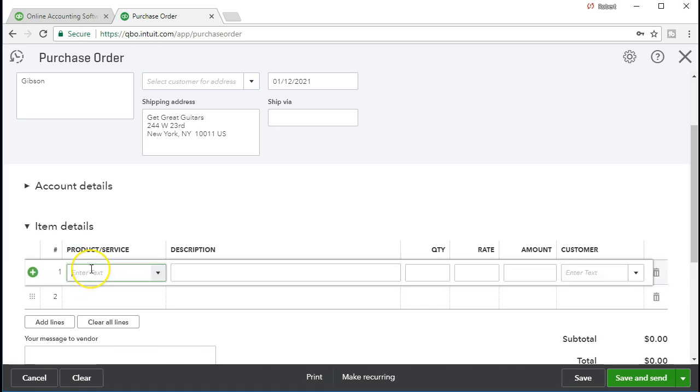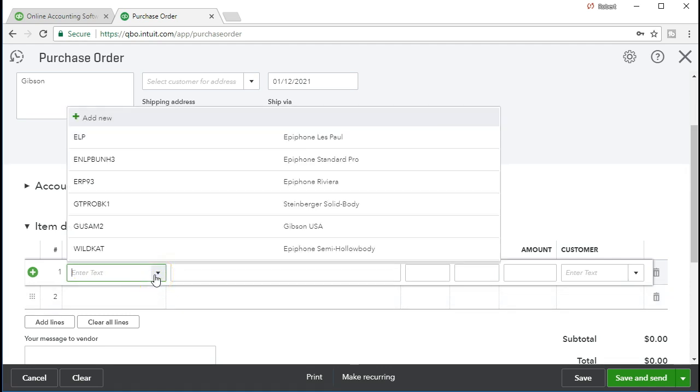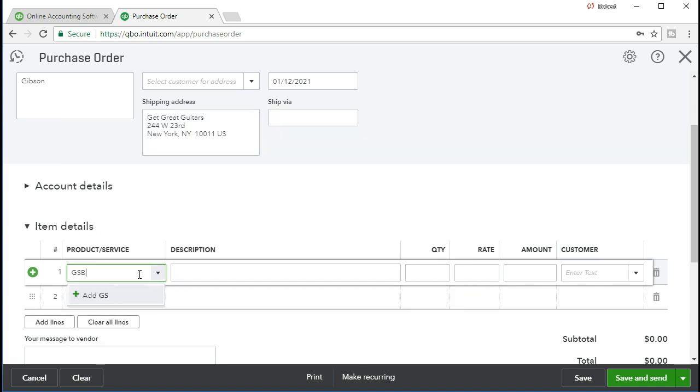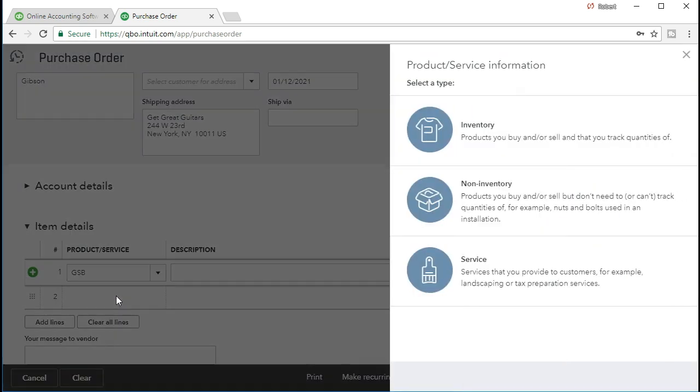To do that, we'll select the product or service. And once again, if we select the drop down, these are all the guitars that we've purchased before, and we have a purchase order or item set up for them. This one we're going to say is abbreviated as a GSB, so we're going to call it a GSB. It's not included yet, and therefore we will add it. So I'm going to add this information.